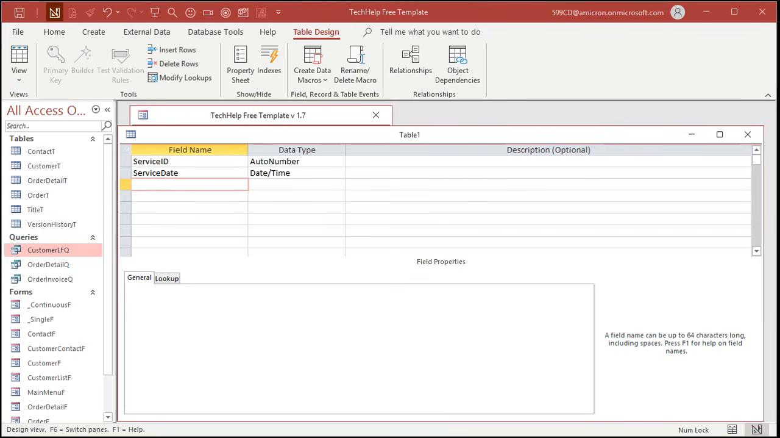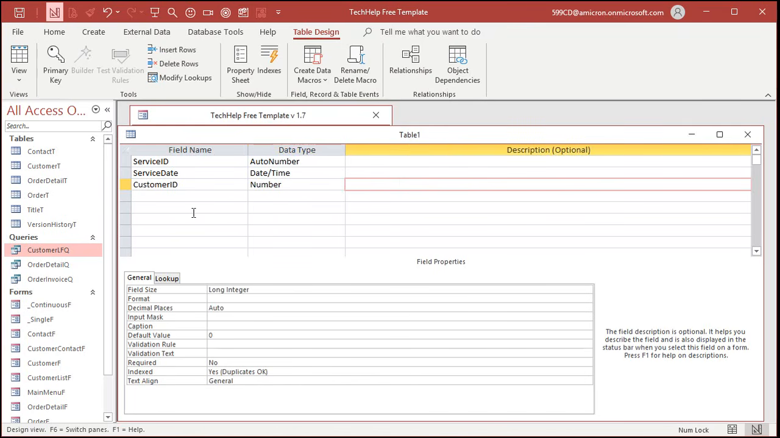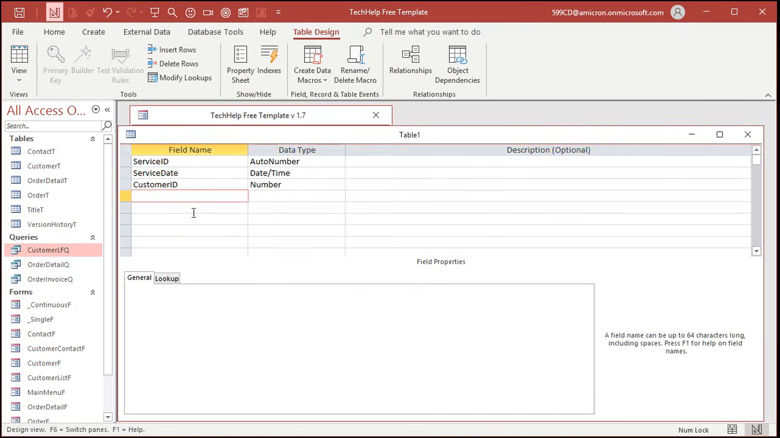Now we need to know which customer this service call is for. So here we're going to put the customer ID, and we're going to enter in the customer ID as a number. All right, that is our foreign key that relates to the customer table. We do not type in the customer's first name and last name. Okay, that breaks the rules of relational databases. Marie, that's how your database was set up, right? You were typing in first name and last name, but we're going to store the customer ID now. All right, make this properly relational.